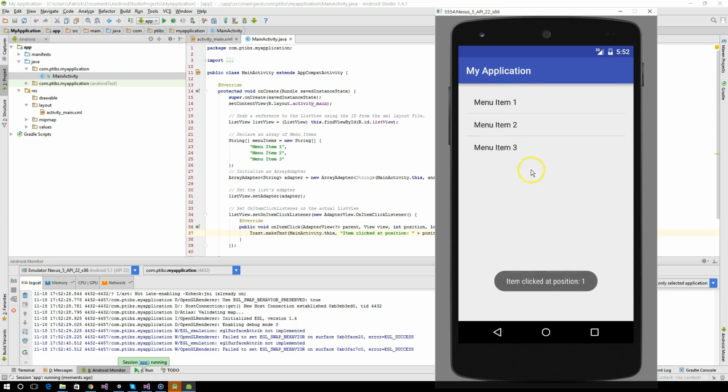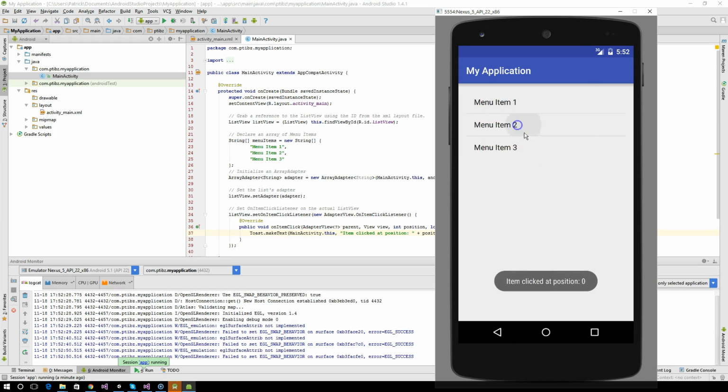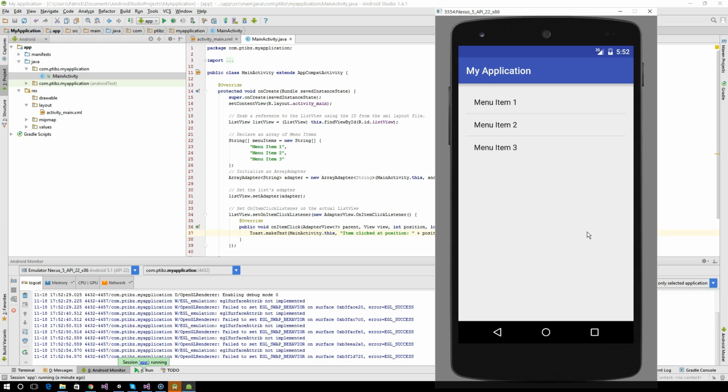So when we click item 2, we get position 1, because the way elements work is you have 0, 1, and 2. So click item 1, it's 0. Click item 2, it's 1. And click item 3, it's 2. And that'll wrap it up for this tutorial. Next time we will add icons and customize the list items a little more.